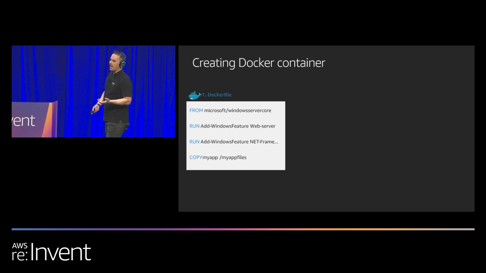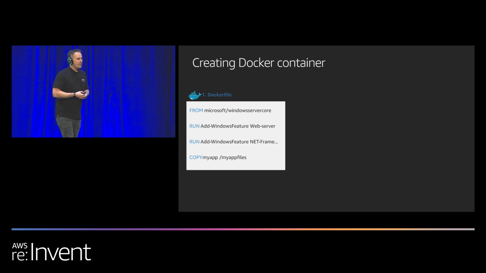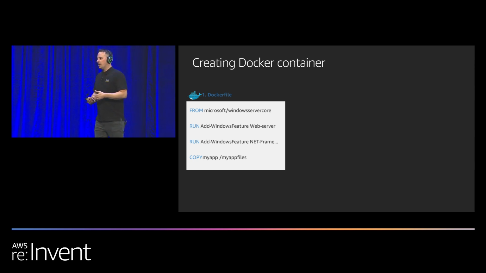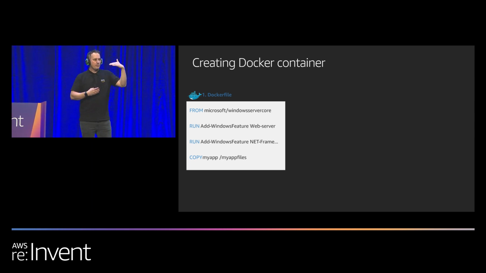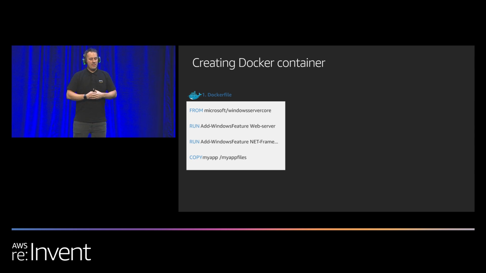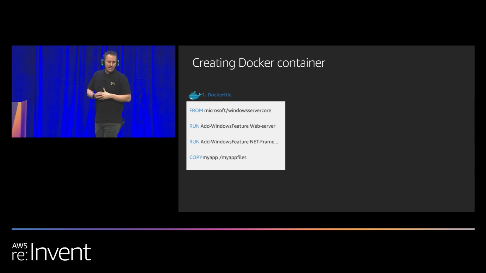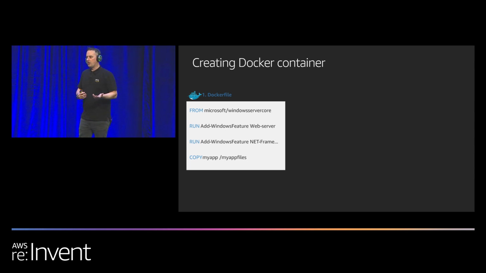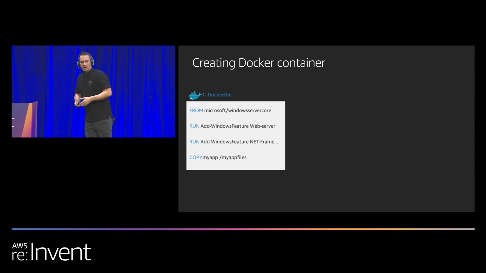To create a Docker container, you start with a thing called a Dockerfile. So a Dockerfile is an instruction set, and each line in a Dockerfile is effectively a creation of a layer inside of a Docker container. So here I've got 4 commands. FROM is my base layer, from Microsoft Windows Server Core. And then RUN Add-WindowsFeature Web-Server to that container. That next step affects the previous layer, so we're basically creating 2 layers. And then RUN Add-WindowsFeature NET-Framework would add a 3rd layer. And finally, it copies my application to another place. So there are 4 different instructions inside of that Dockerfile. It will create a Docker image which has 4 layers.